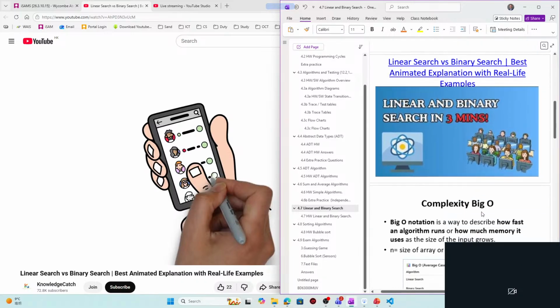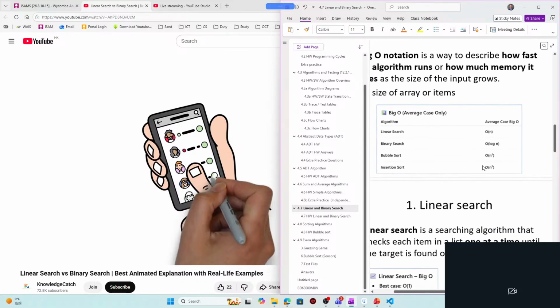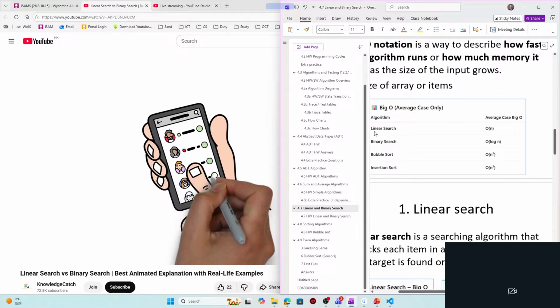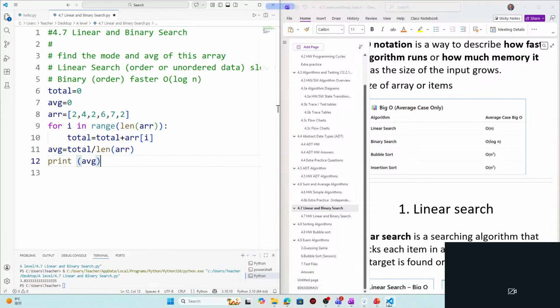And the big O complexity just shows you that with linear search, you may have to go through all the items. Okay, and so that would be O of N. So if you have, let's have a look at today's. How many items do I have here? Wendy, how many items do I have in my array, in my list?